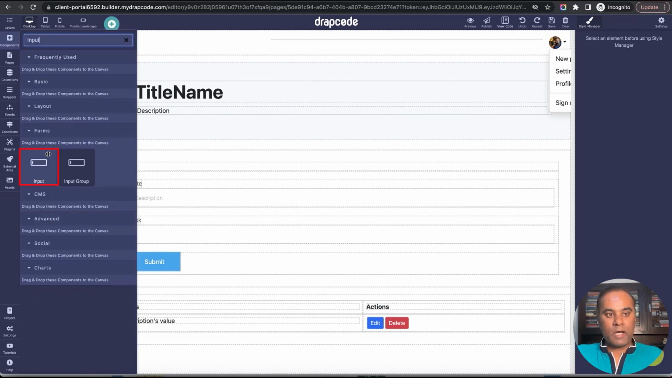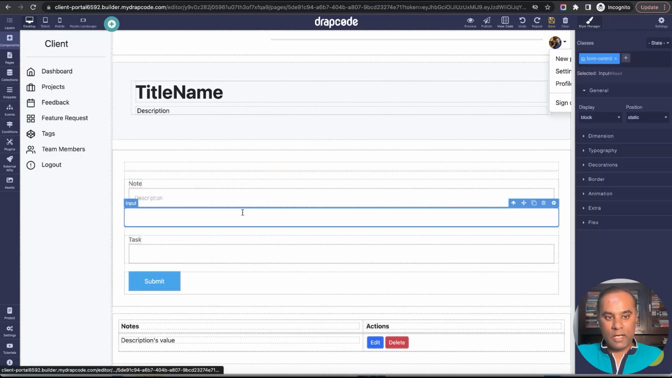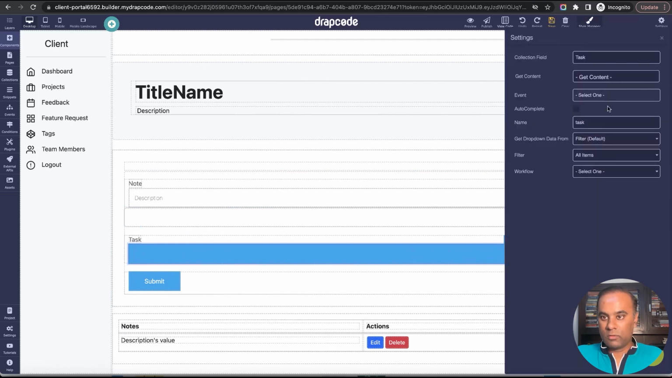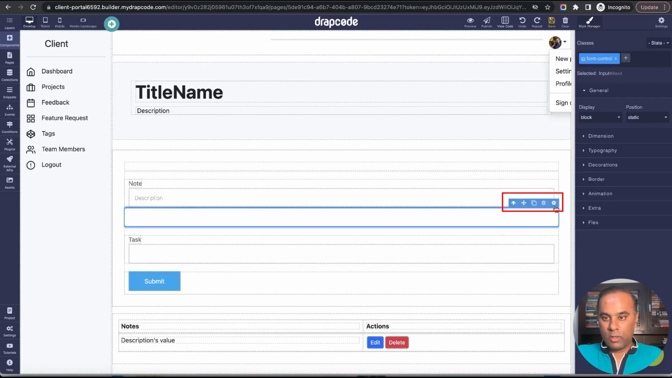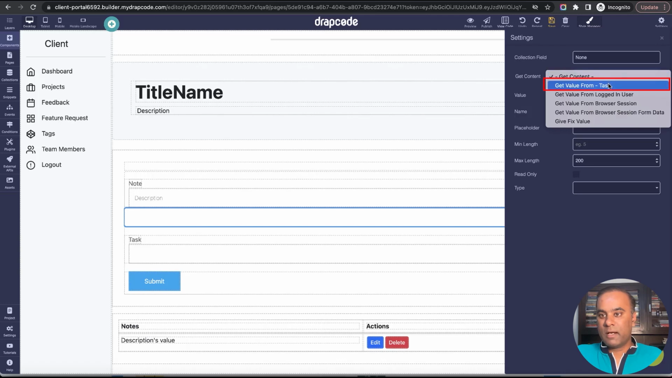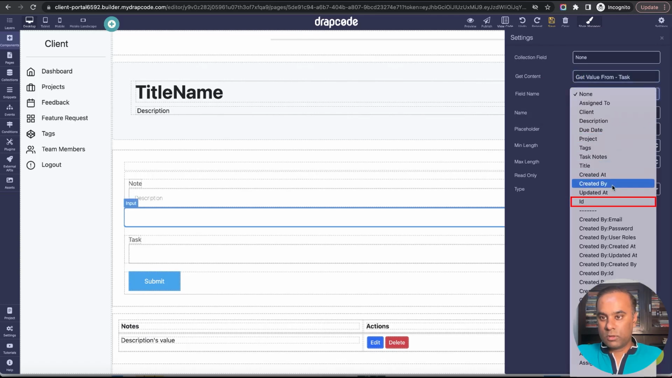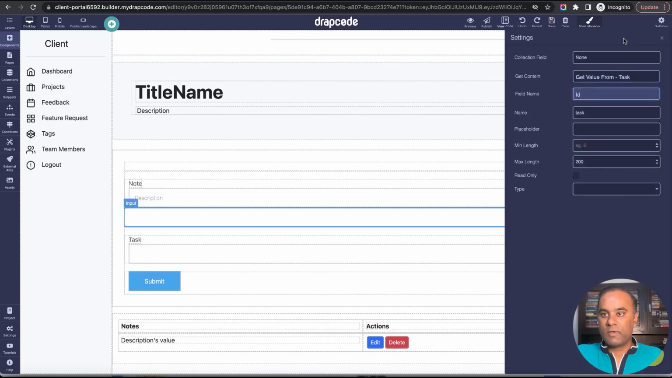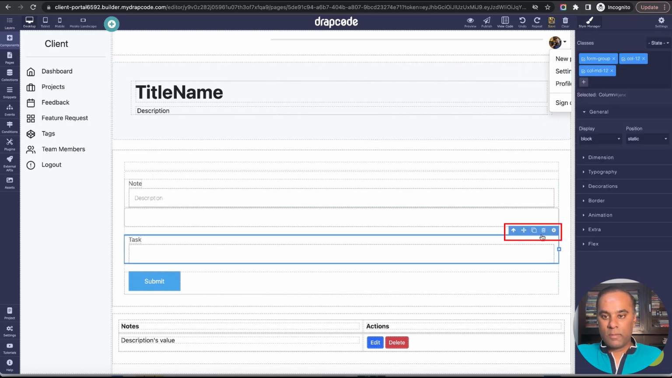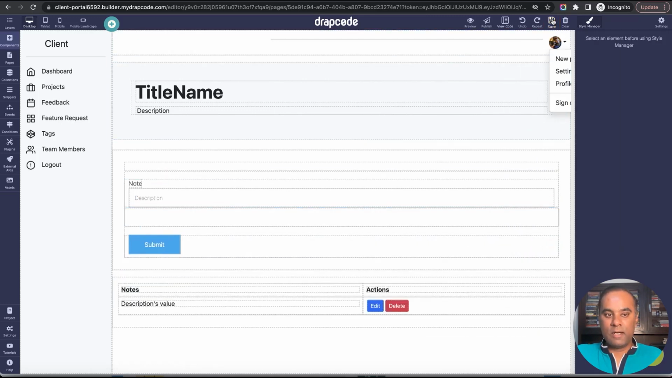So we need to pass the ID of that particular task as a hidden field. So I'll just copy the name so that we use the same name. So it's the task. Okay, so I'll go here, paste it, task, get content, basically get content from task, and then choose the ID of that particular task. So we are saying whatever the task details is, we take the ID of that particular task and pass it as a hidden field.